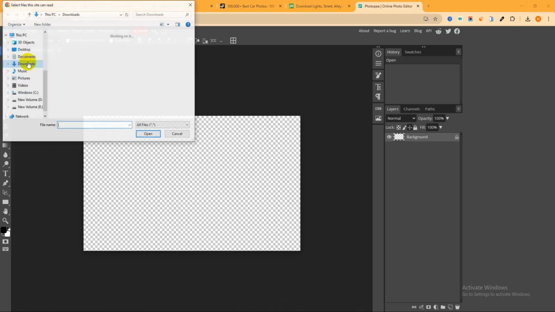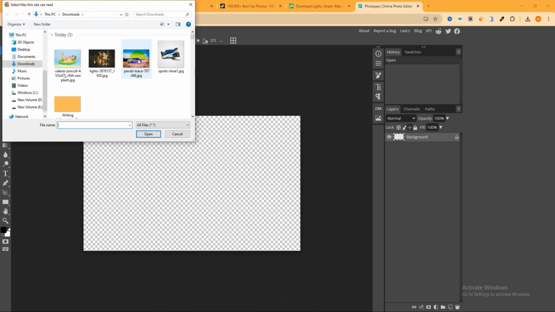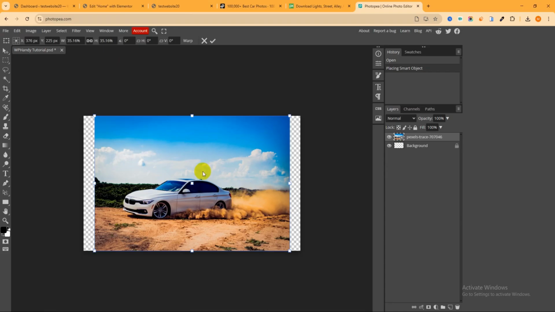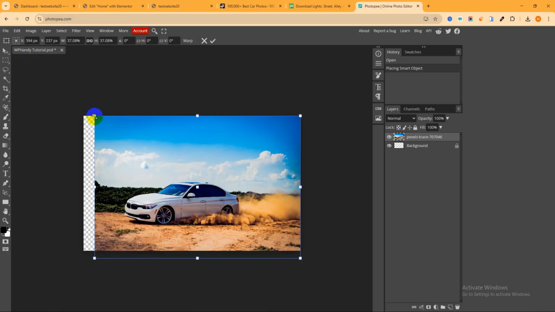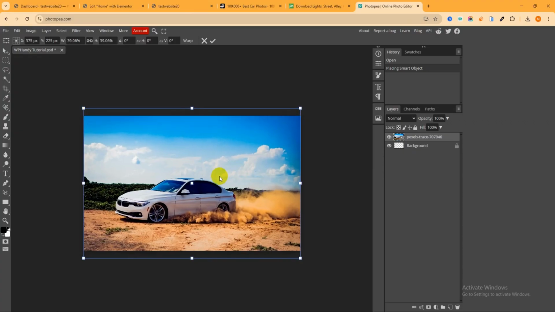Yes, you can see this is the layout, and from the top left click this file, then open and place. And I want to resize this image. Click on it, then open. That's great. You can see it works perfectly. Yes, you can see this is the image.